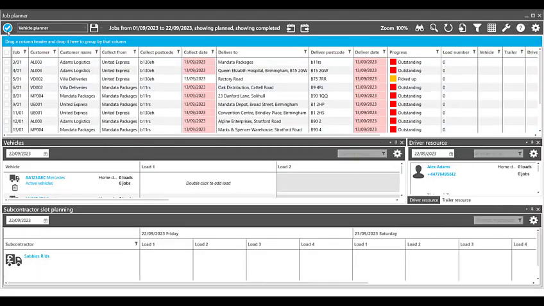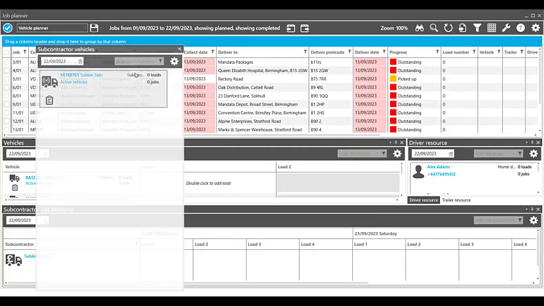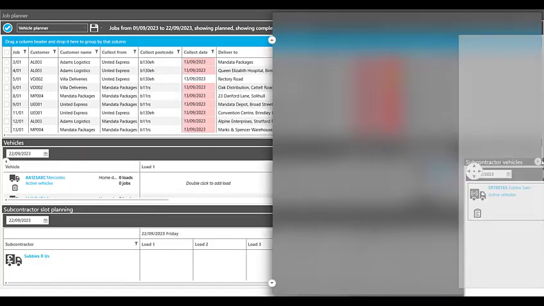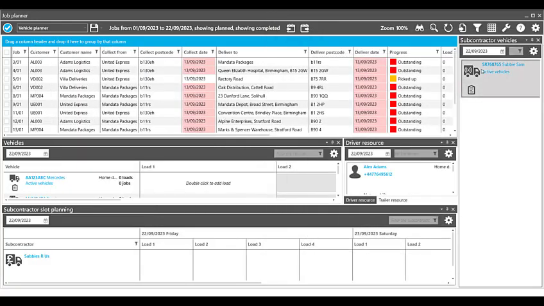A subcontractor vehicle's resource pane has now been added and can be opened, positioned, and docked. The vehicles in this list can be dragged onto subcontractor loads. Similarly, a subcontractor trailers pane can be added to trailer planners, and a subcontractor drivers pane can be added to driver planners.